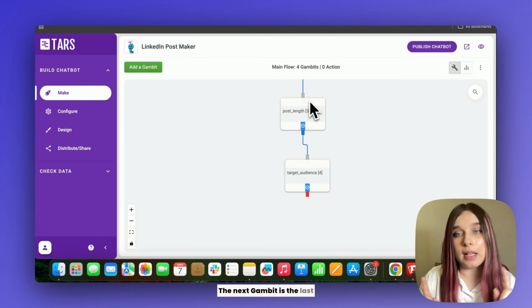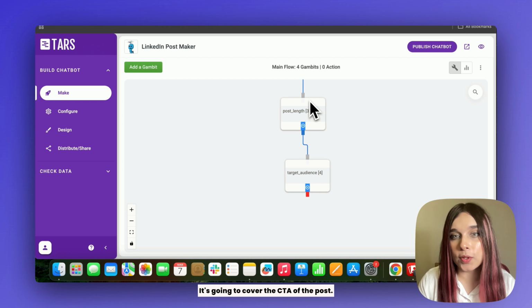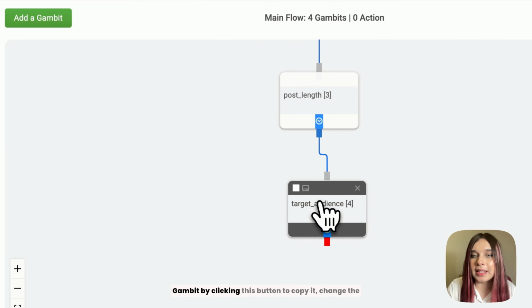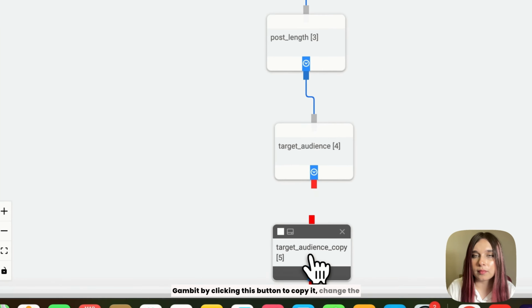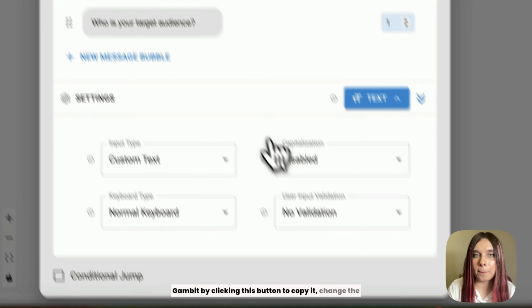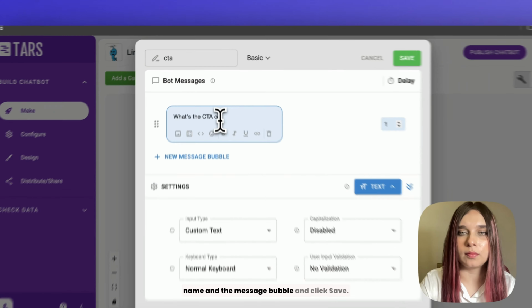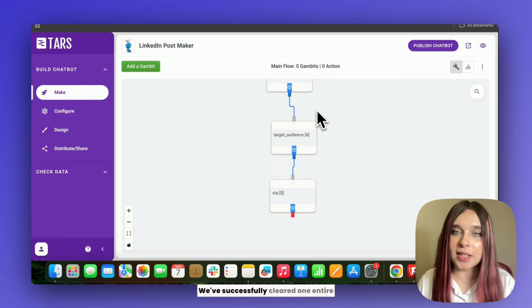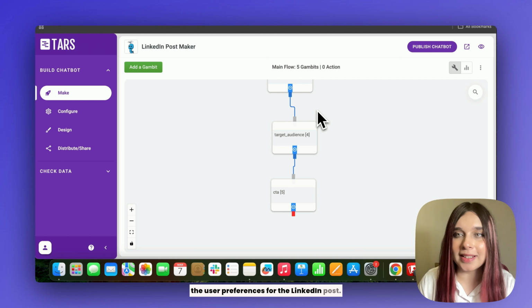The next gambit is the last gambit of the information gathering stage. It's going to cover the CTA of the post. I'll save myself some time and duplicate the target audience gambit by clicking this button to copy it. Change the name and the message bubble. Click Save. We've successfully cleared one entire stage of the conversational flow. Our agent is now designed to gather all the user preferences for the LinkedIn post.